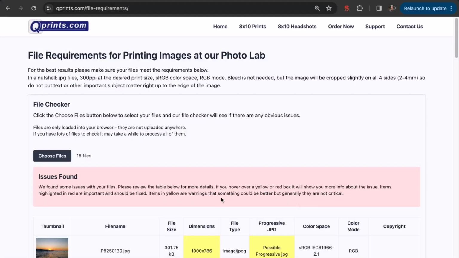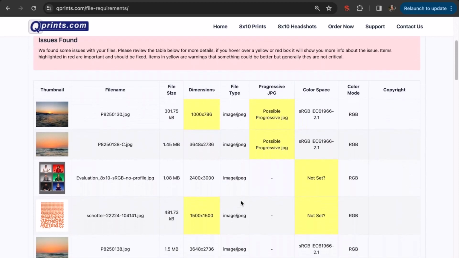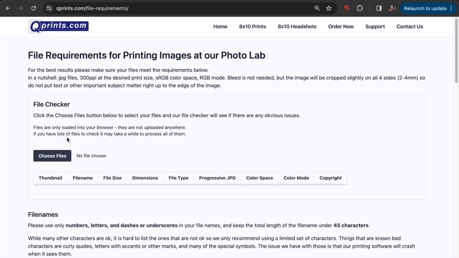In the event that something seems a little off, the File Checker will give a warning along with a suggestion on how to correct the error. I'll put a link to the File Checker in the notes below so you can follow along if you like.